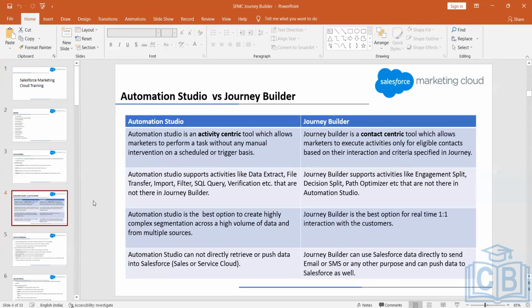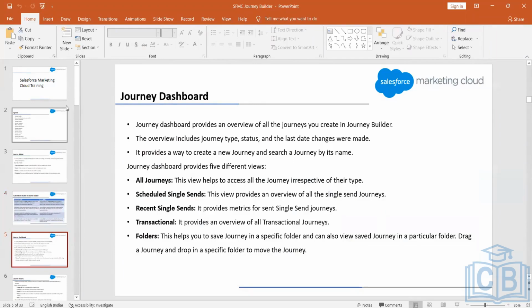As we move forward, you will understand more differences and you will have a better idea in which scenario we should use Automation Studio and in which scenario we should use Journey Builder.